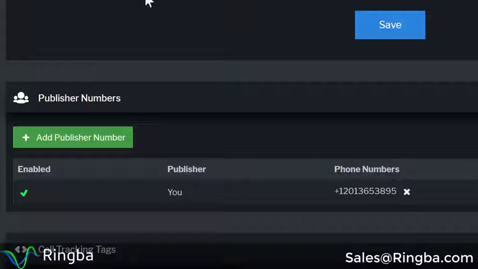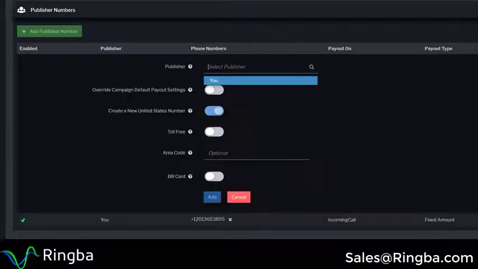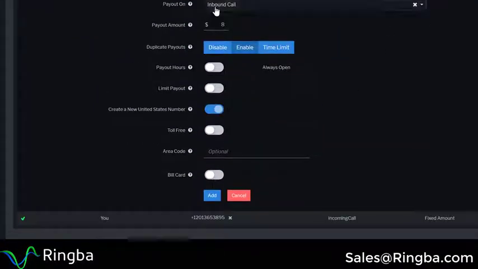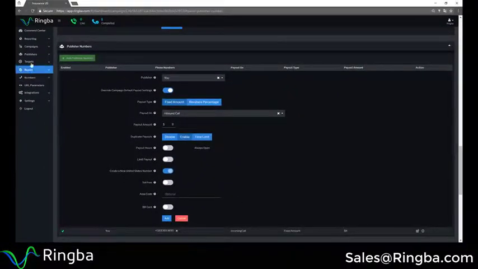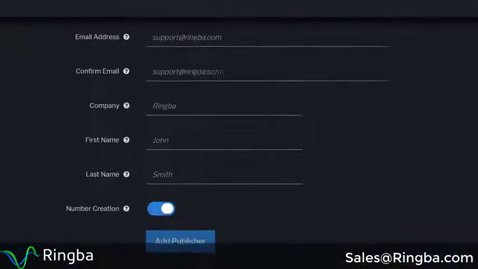If you would like to add more publishers to your campaign, click Add Publisher Number, configure the settings for your publisher, and click Add. Next, we're going to cover how to add individual publishers to your account. Click the Publishers menu and select Add Publisher.